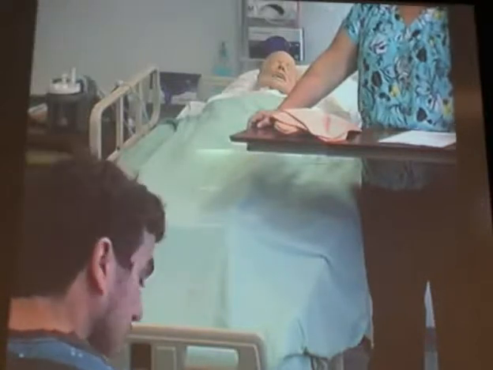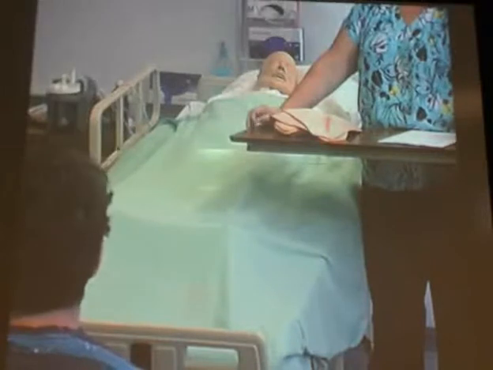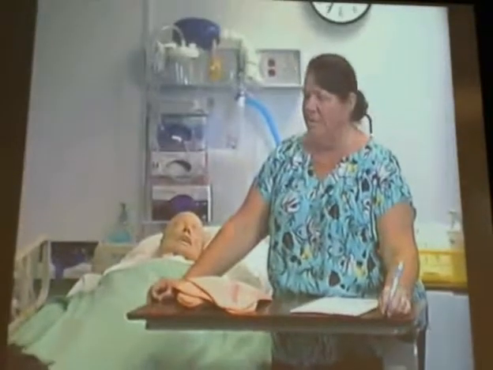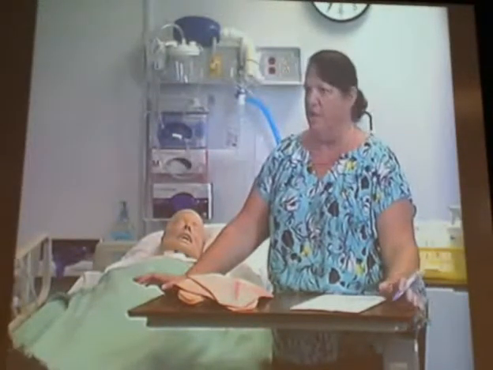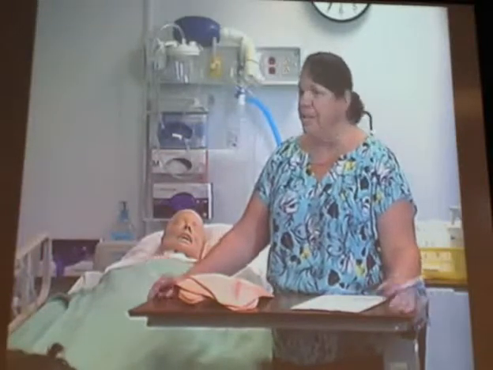Okay, we're going to do dressing change. And we're going to do a sterile dressing change on a surgical wound. Is that the only type of dressing there is? Absolutely not. There are a ton of different ways to do dressing. But if you can do a sterile dressing, you should be able to do any kind of dressing.